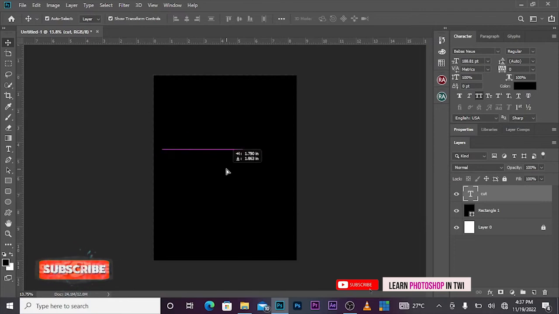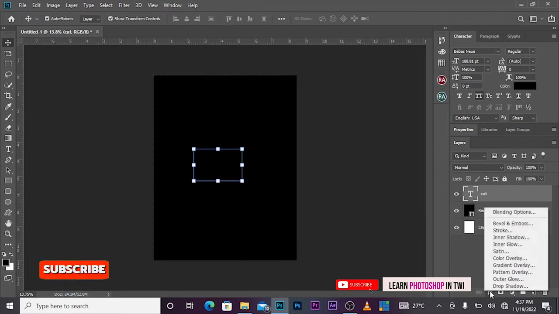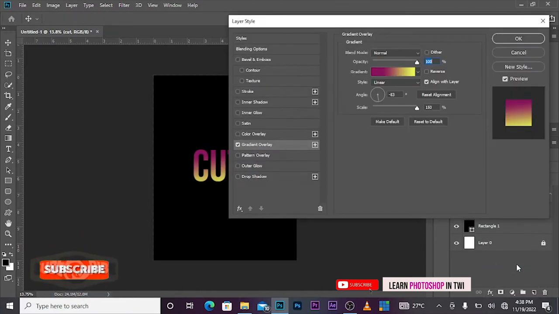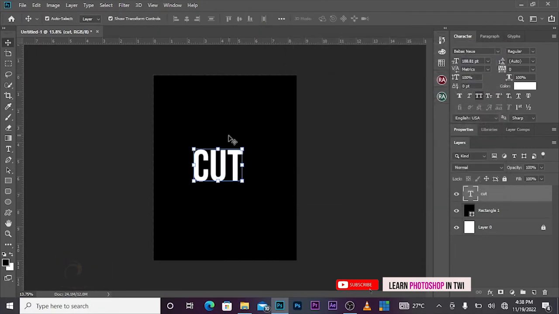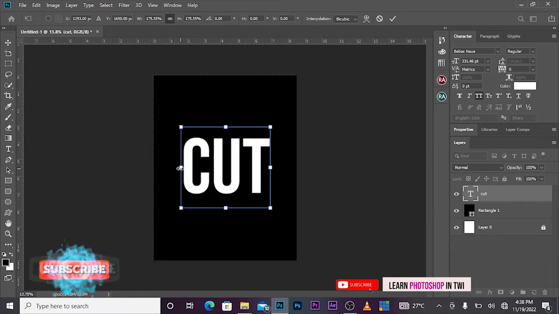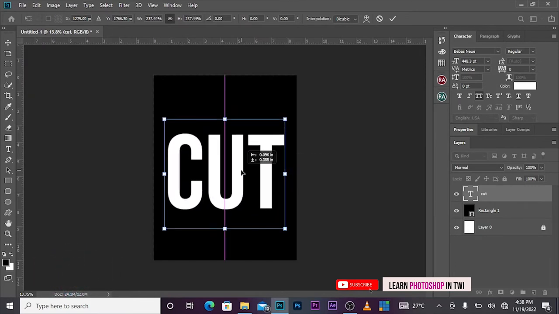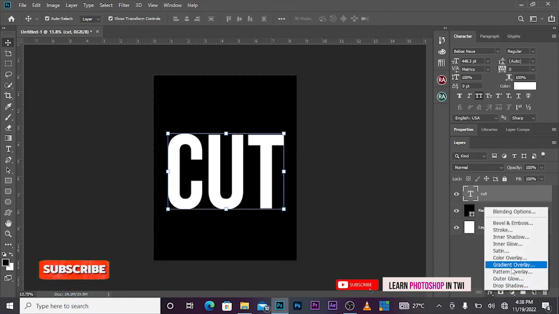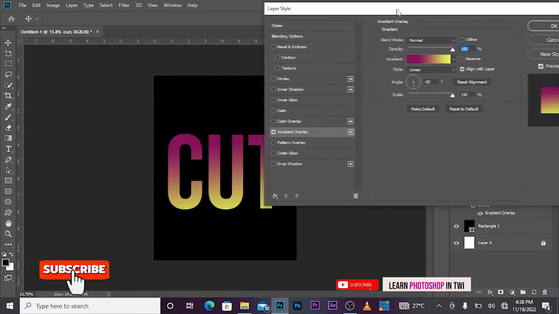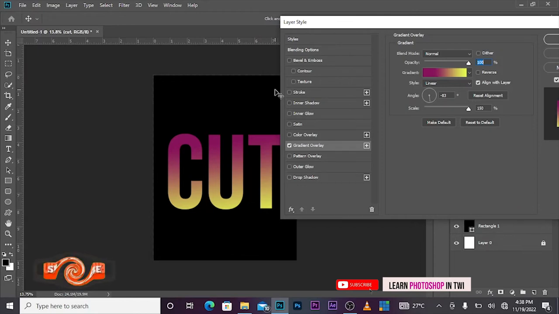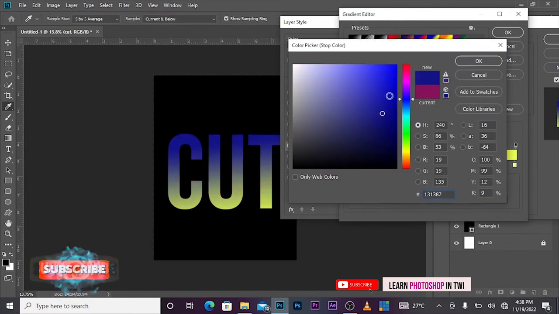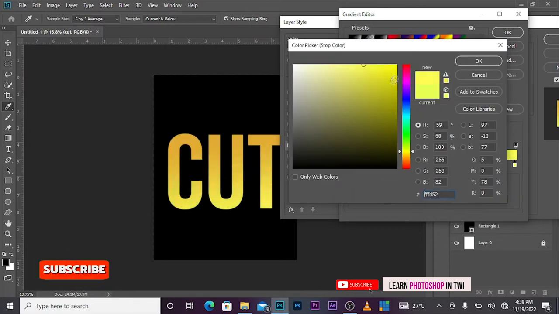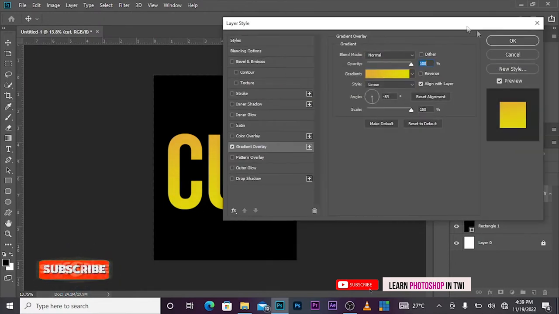If you want a gradient color, you can use Gradient Overlay. Click Gradient Overlay, then change the color, for example to white. The gradient overlay blends two colors together, and you can choose a reference gradient with two colors or three colors.